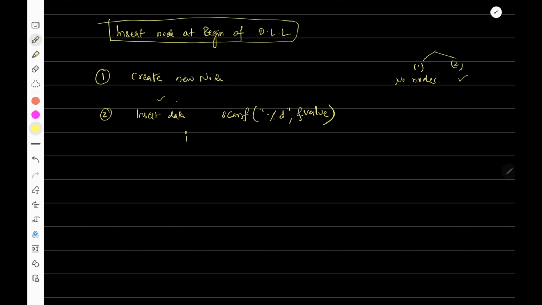So how we will be putting it is new node of data. So this is the data field which we have already defined in the structure, is equal to value. As we are inserting the node at the beginning, we need to put the previous value as null. So new node of prev is equal to null.